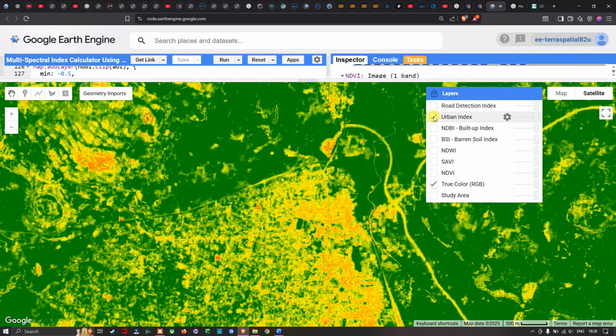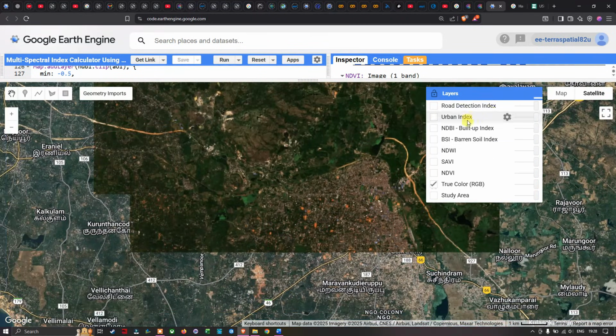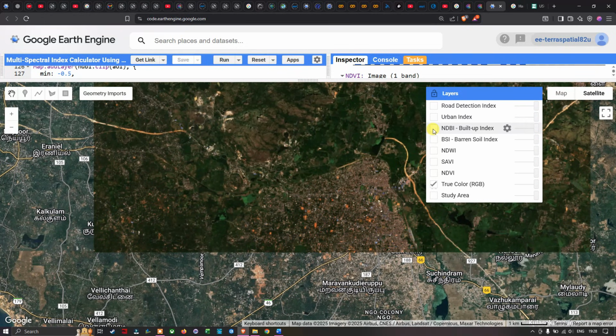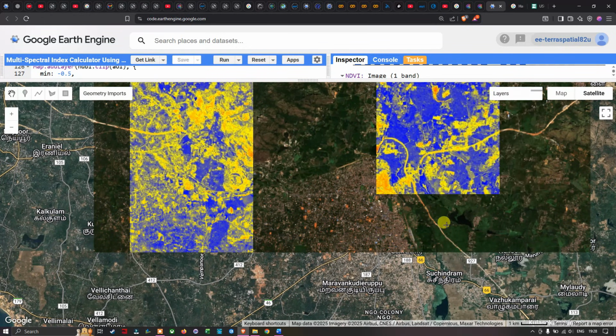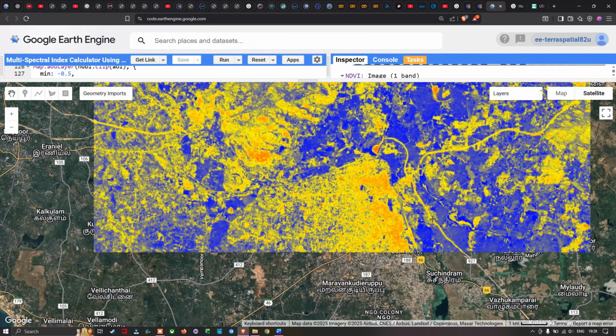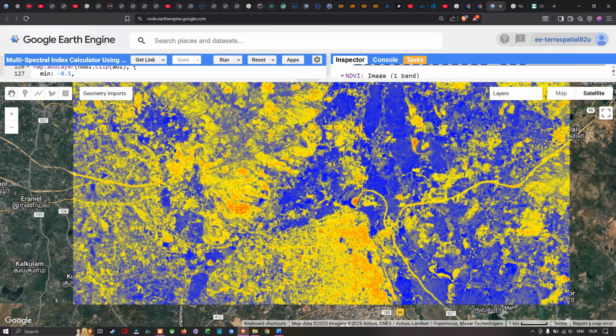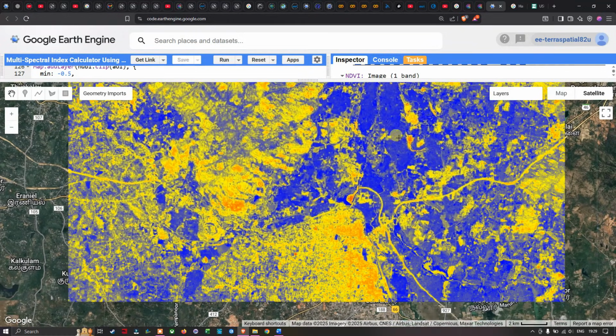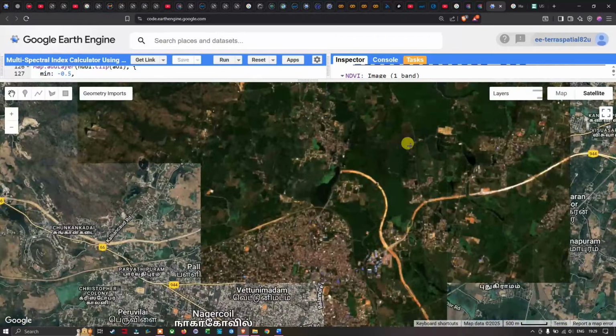So next, I'm going to navigate to another layer, the normalized difference build-up index. I'm going to turn on this. So this is the normalized difference build-up index. So all the red areas indicate the build-up areas.